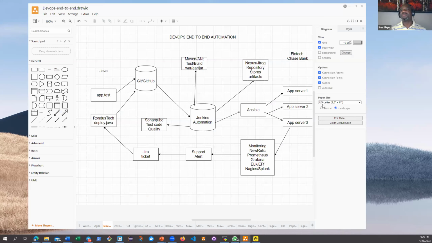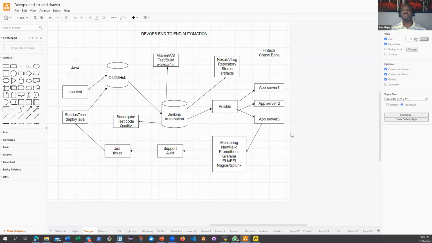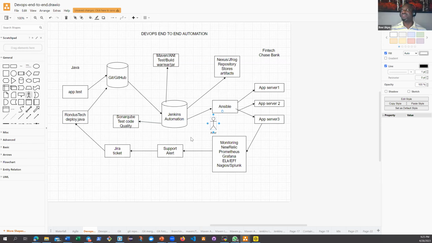I want to summarize what I just told you, the tools that I just deliberated to you. So what happens usually? For example, you have, this is Rondustech technology, you have a guy, a developer, standing in here that develops the code.